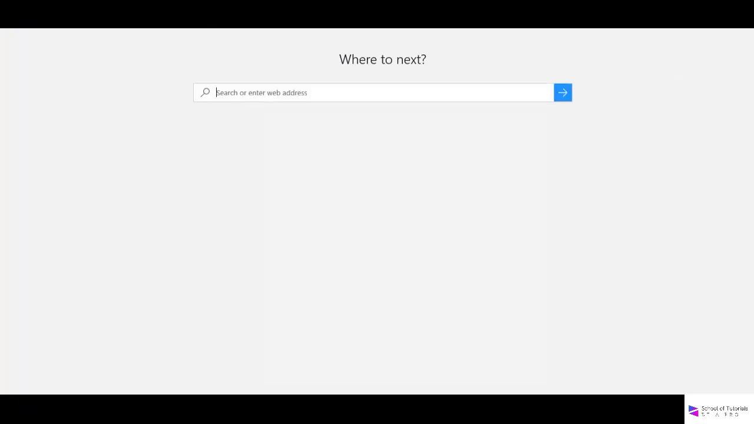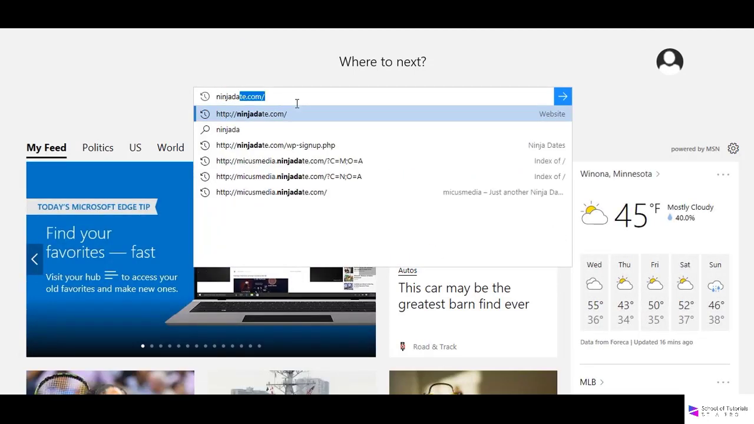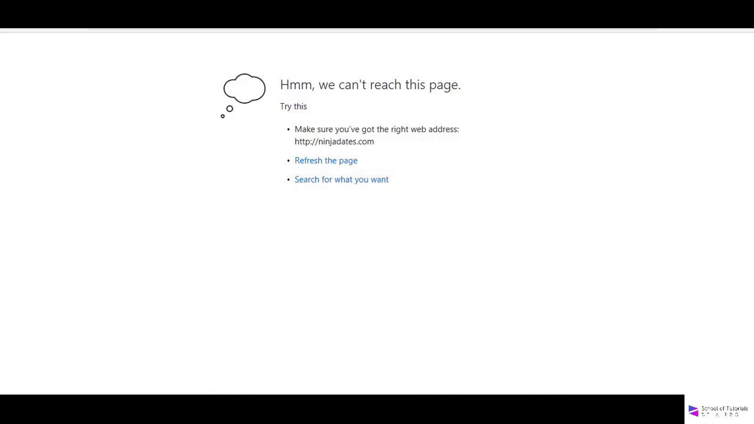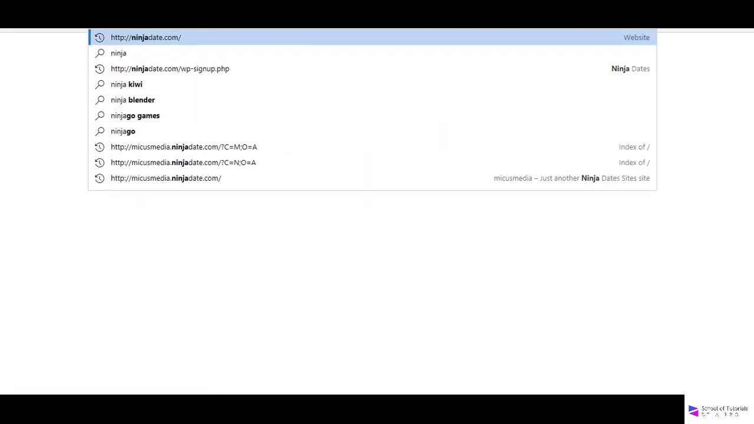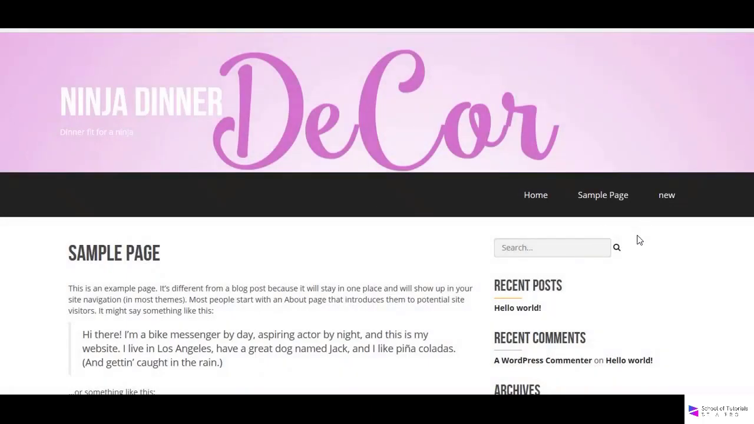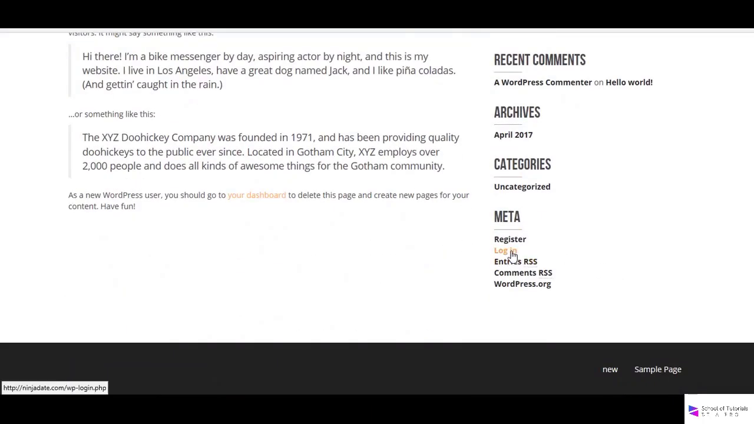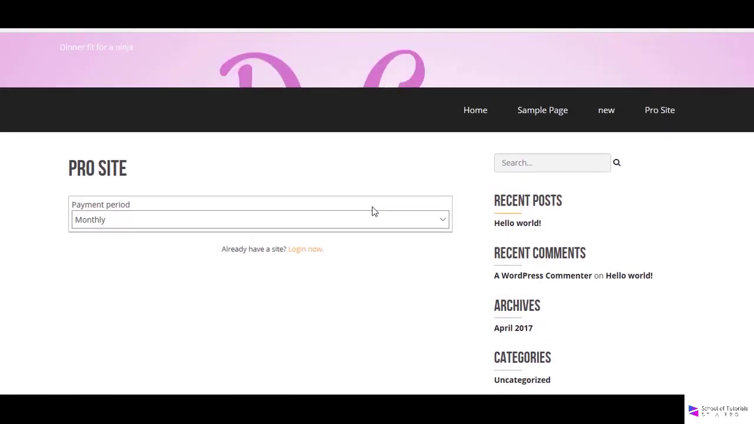So if I open that up in a different browser, which I'm going to open up in Internet Explorer, ninjadates.com. Sorry, I typed in my own address wrong. ninjadate.com. Okay, so now they can log in and they can register as of right now. But when we check that disable WordPress, they won't be able to do so.